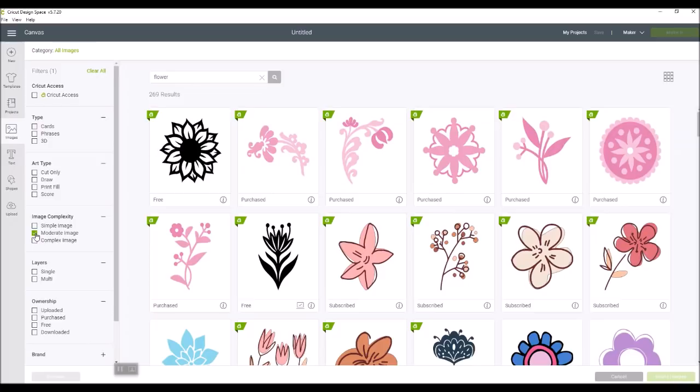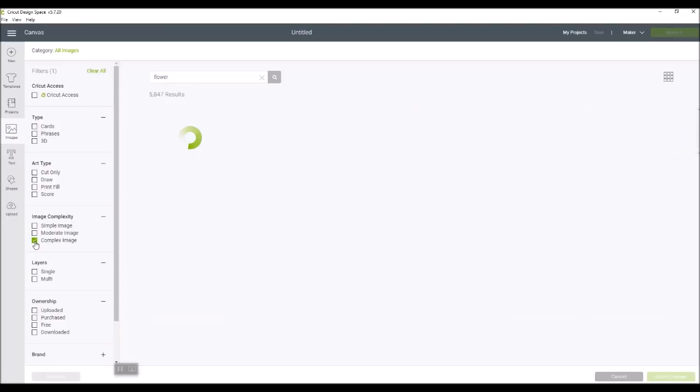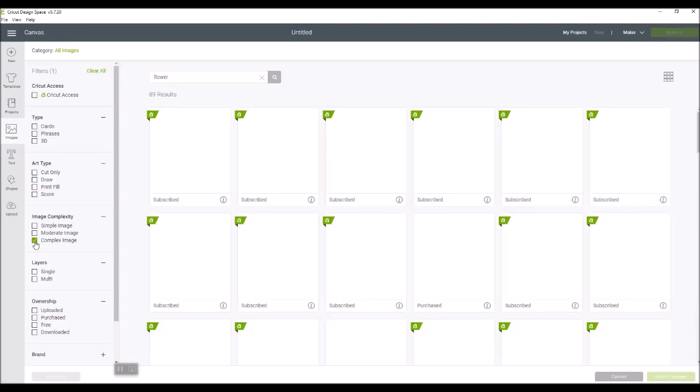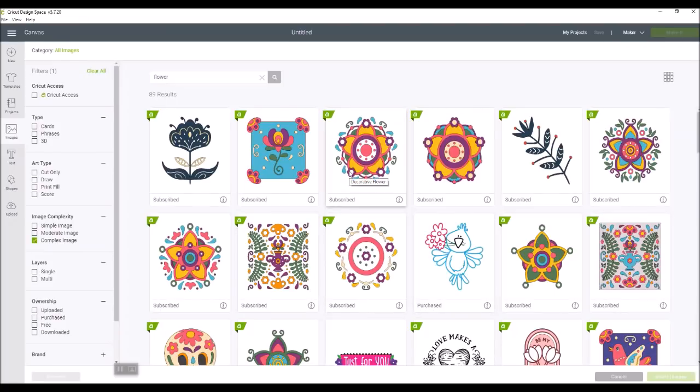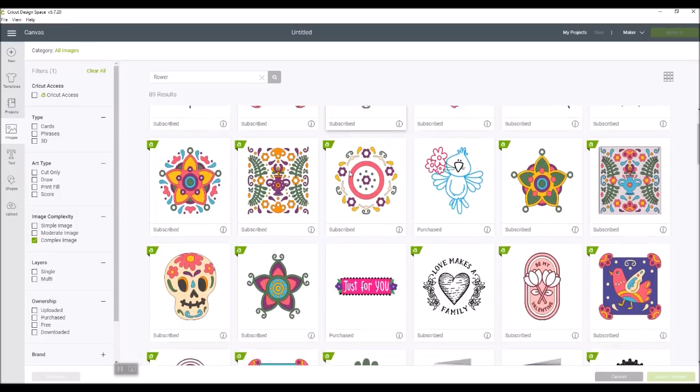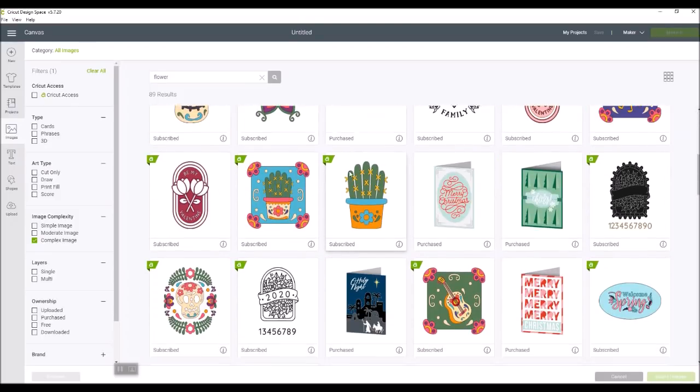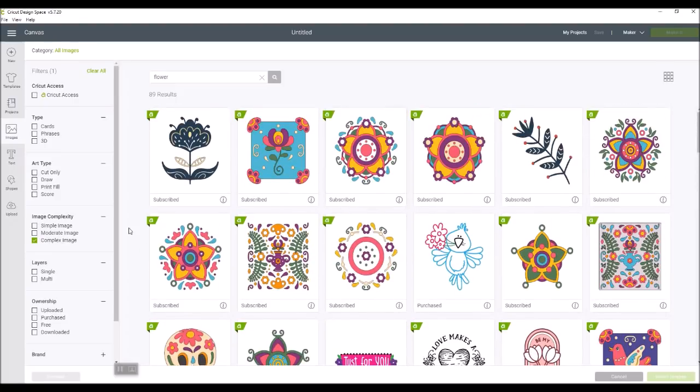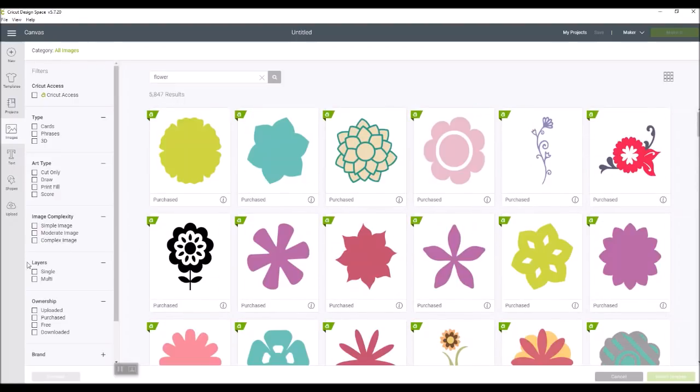So kind of medium, intermediate, I guess. And then there's more complex images. So we'll look at those. All right, so certainly when you look at these, they are much more complex, right? So there's a lot more layers to these, more things going on. So depending upon your skill level, this might be a good place for you to do some searching.